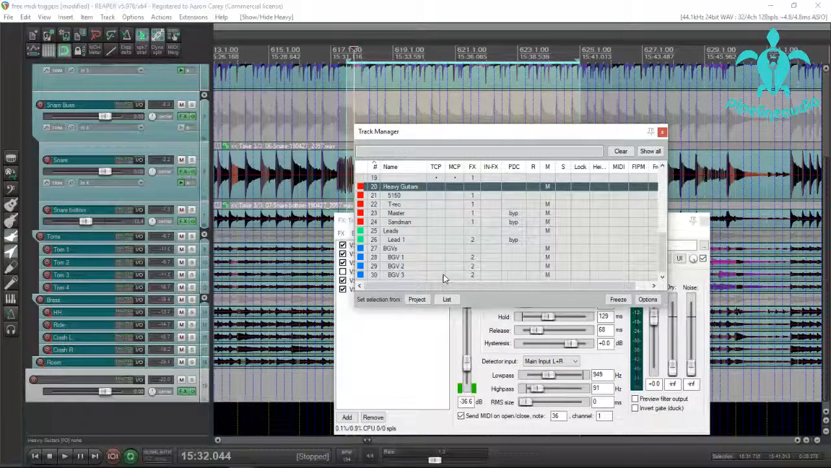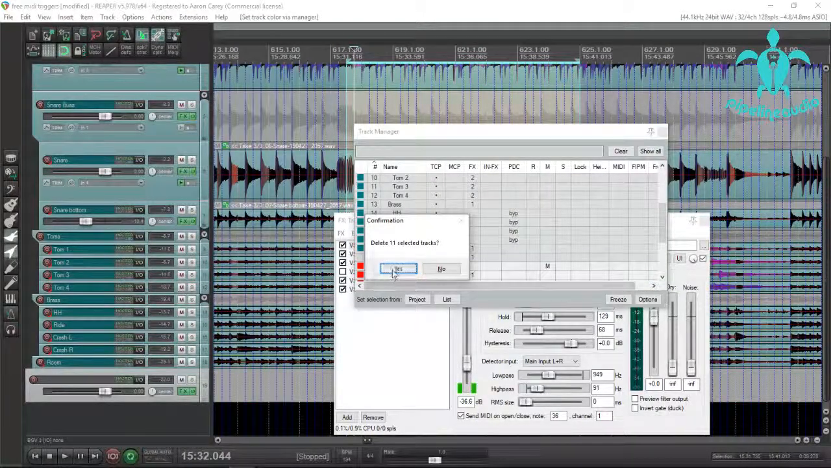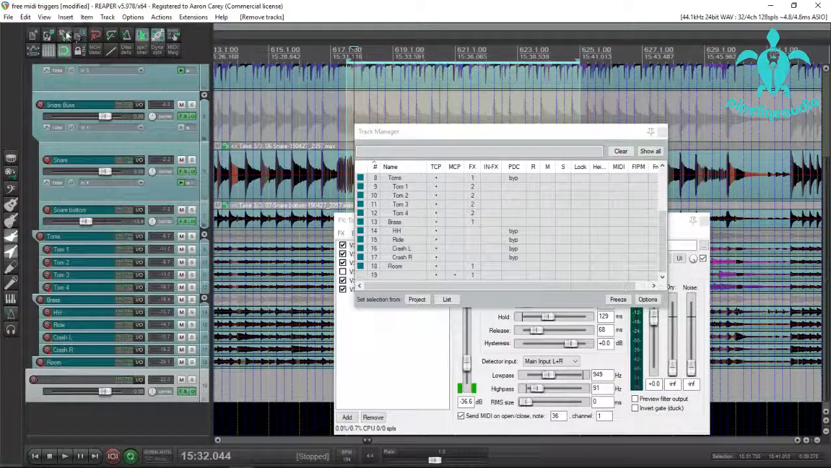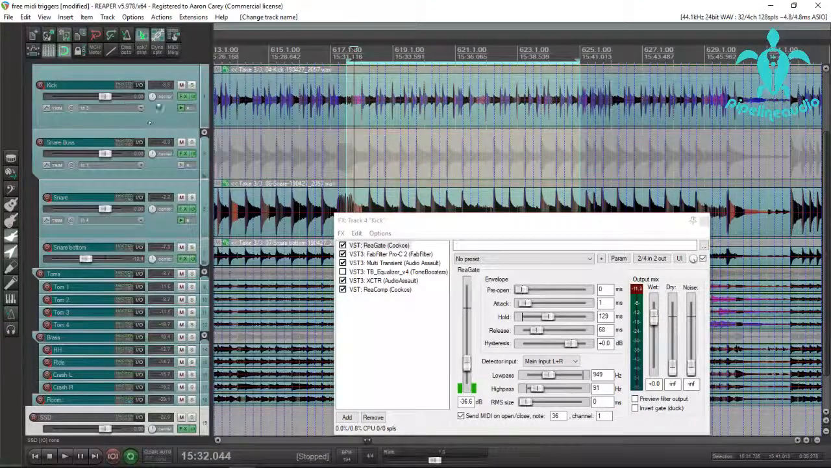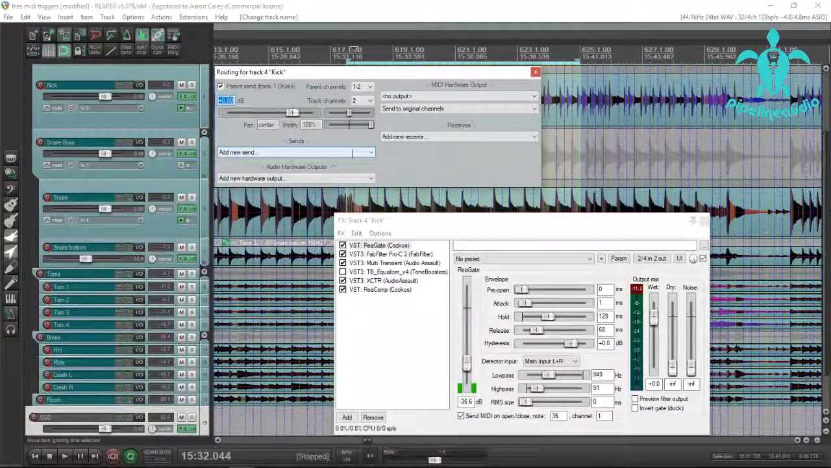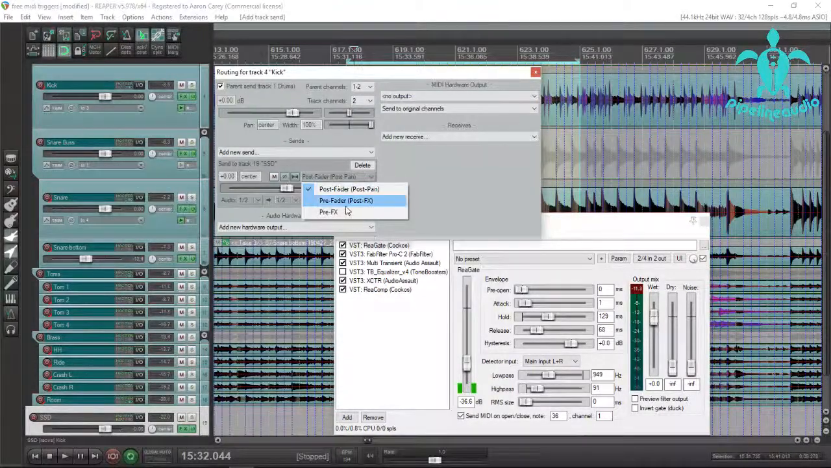Well, that's funny. I don't know why. I just want to delete all these. How do you? Okay, so 19 is SSD, right? Yep. Okay. So I'm going to send the kick MIDI to SSD, and I'll do that pre-fader post effects.